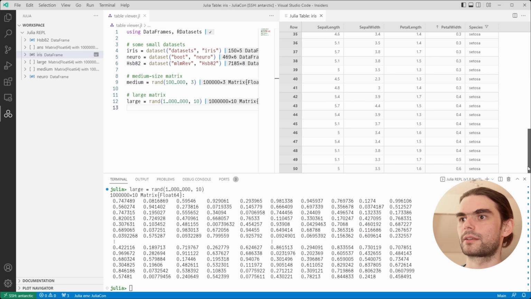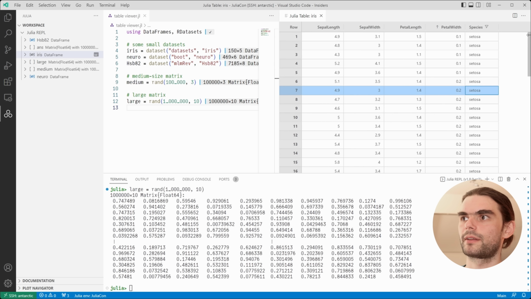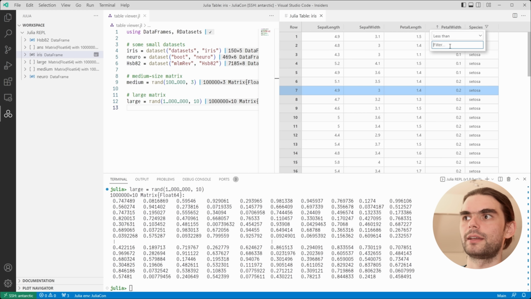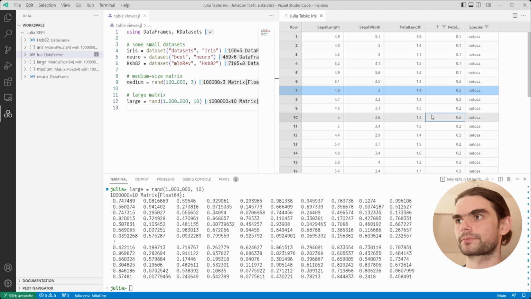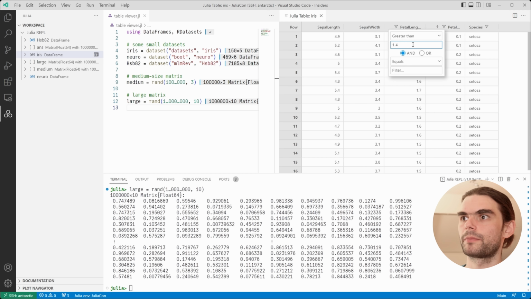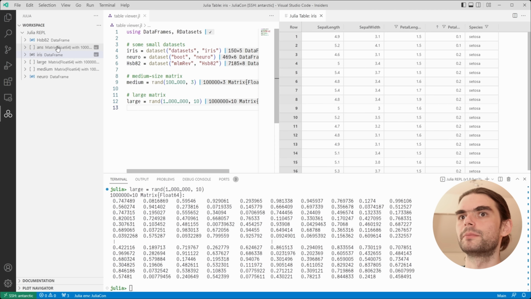And that cuts the number of rows to a third. We can add another filter for the petal width, let's say, and we only want those rows with the petal width less than 0.3 and a petal length greater than 1.4. Okay, so this is very easy to do for small data sets.